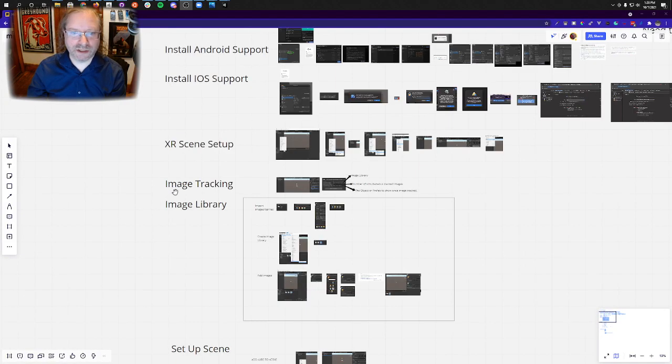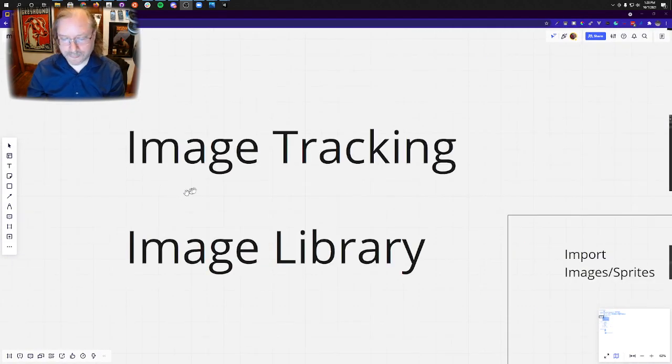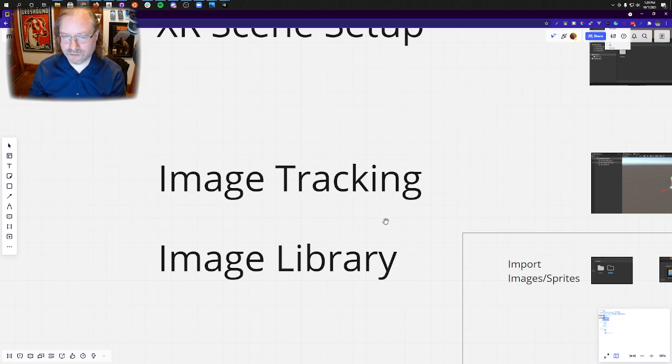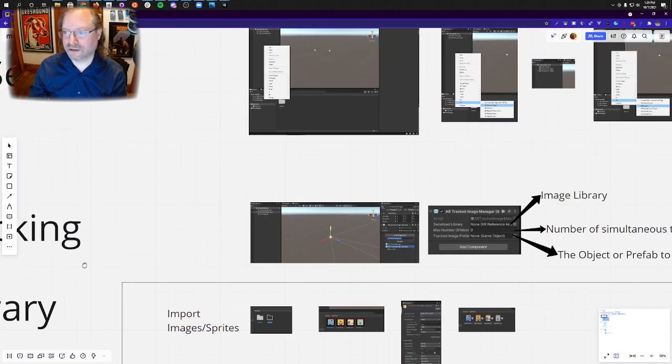All right, another big area for us is image tracking. Image tracking is where I show a unique image and it maps to a model or an activity that you want to have happen. And you can see under here, the image library is what you're building up. So you have the images you're tracking, and you have the image library that you need. This is just going to be a quick overview of what you've got to do.